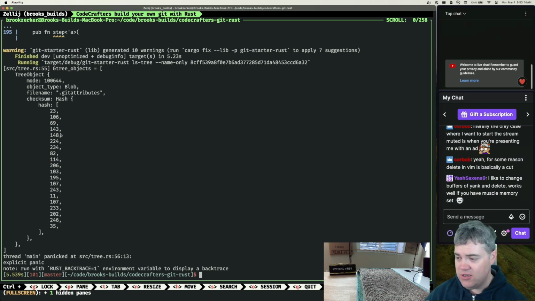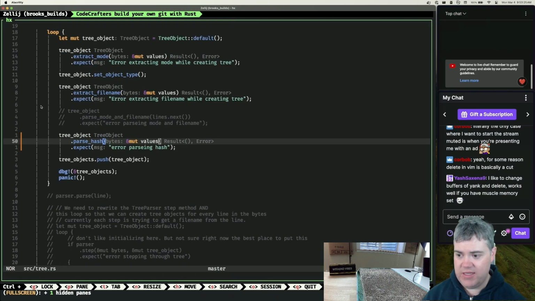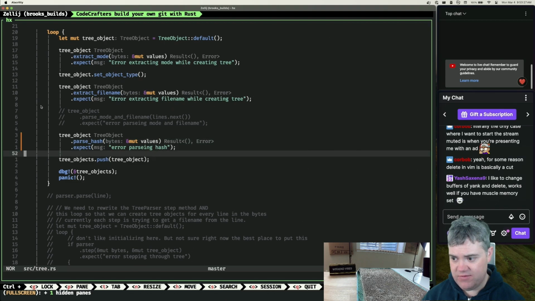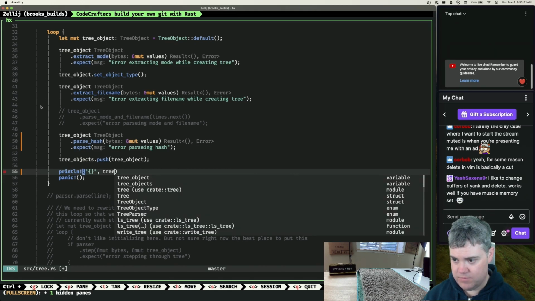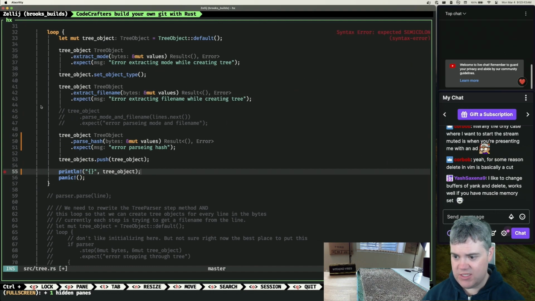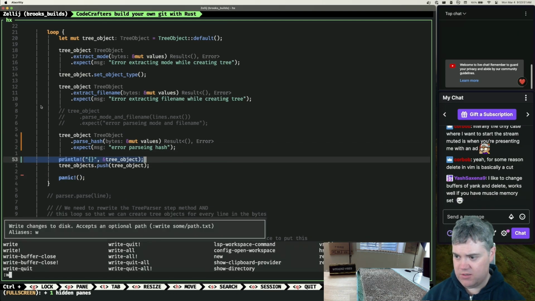Okay, so here's this hash. That's great. What I would like to do is change the hash to be the appropriate representation. Now I could just do this with a debug, or we can change you to a print line. So let's do it with this tree object, which means you need to be a reference, and we need to put you up here.